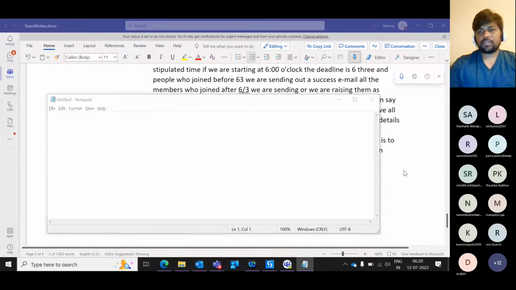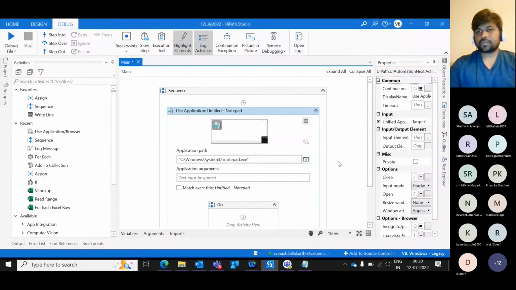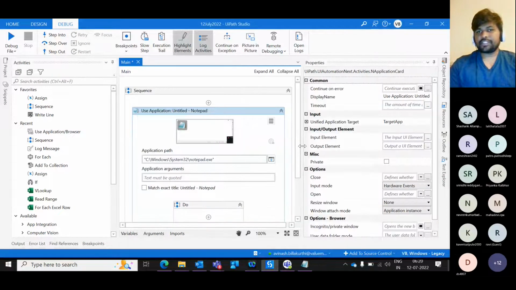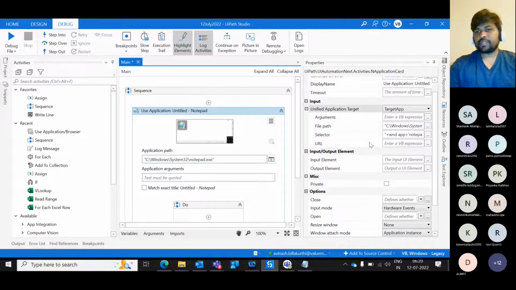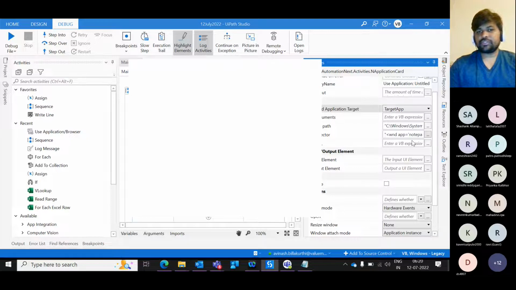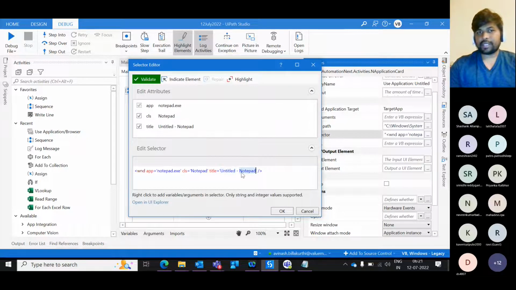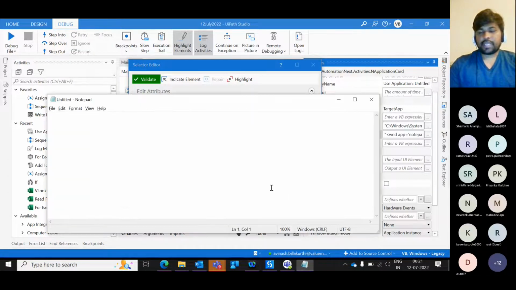Application. Nothing else. Now for this application, if you see, there is a selector. Open unified target. So this is a selector. Now, what exactly is this asking me to do? It's asking me to check with untitled notepad. If I validate it, this is correct. But what if I add something?